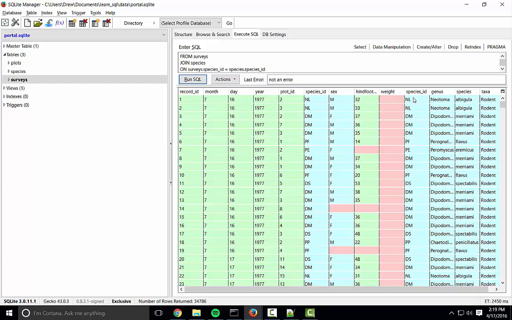All right, so the advantage of that normalization step means that you minimize the amount of data you have to enter. And moreover, let's say you misspell neotoma in one case.